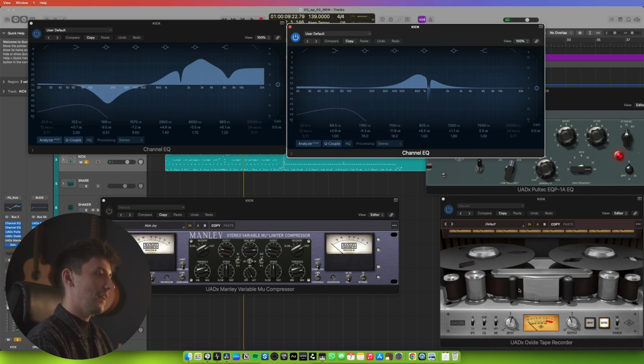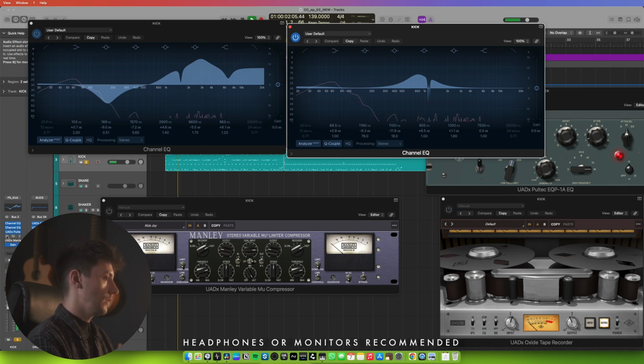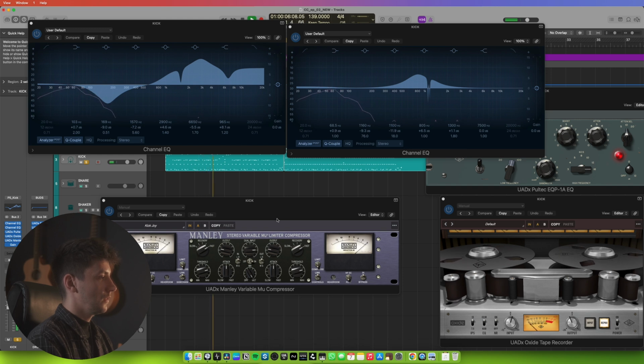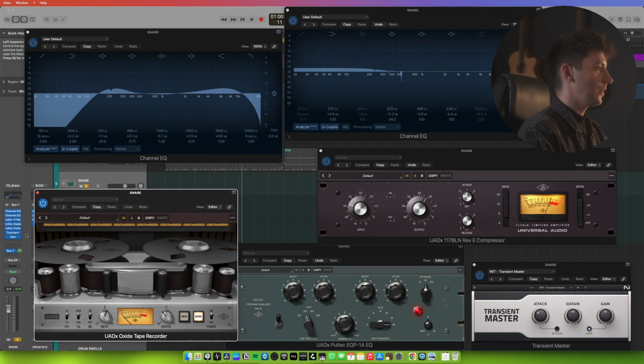Man, that oxide tape machine with the 15 IPS and then the EQ push up to the higher end boost is so good on kick and bass as well, actually. So that's kick. So this is what the snare sounds like with everything on.